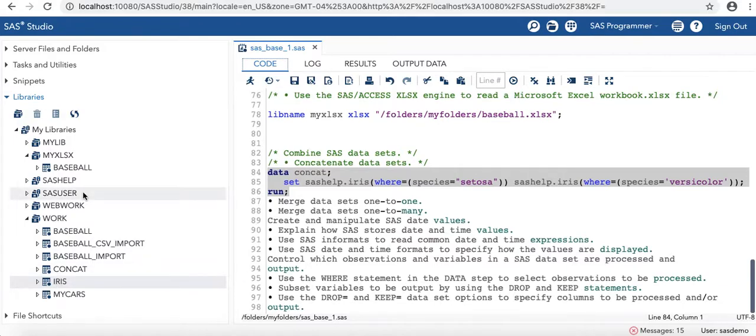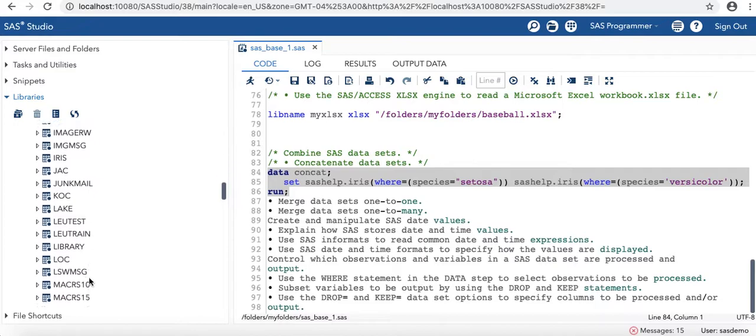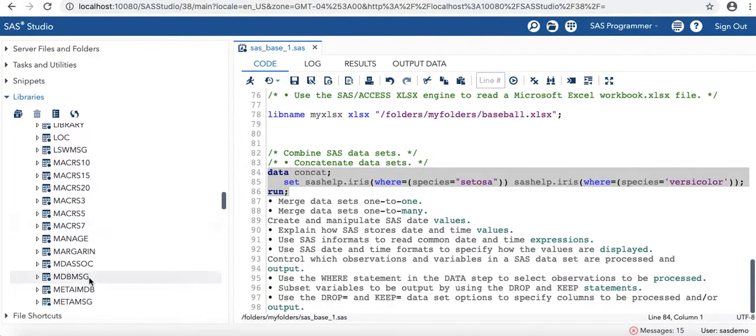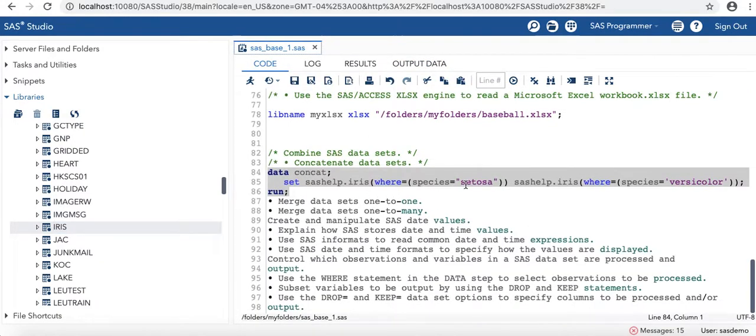I think it may be a case issue. Let's go look at the data set in the SAS help library. I think chances are I probably just used the wrong case. Yeah, I did. So I used lowercase instead of uppercase for the first letter. So let's fix that. I didn't have an error, but I had two empty data sets. I was appending one empty data set to another empty data set, so that didn't work.